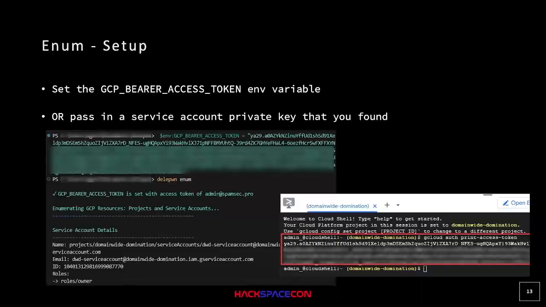There are a couple prerequisites that you need to establish. So to set it up, you either need the GCP bearer access token environment variable set. You can get that from the gcloud CLI. You authenticate with the gcloud CLI, as we see here, and you do a gcloud auth print access token. That'll give you that access token. Just pop that into an environment variable on your terminal, and you're good to go. Or you can use a service account's private key to do the same thing. So if you find a service account key, and I'm sure if anyone's a pen tester and has looked through file shares or anything like that, you've probably found a Google private key lying around. You can actually use that to test for domain-wide delegation as well. So those are the two prerequisites to running the enumeration module.